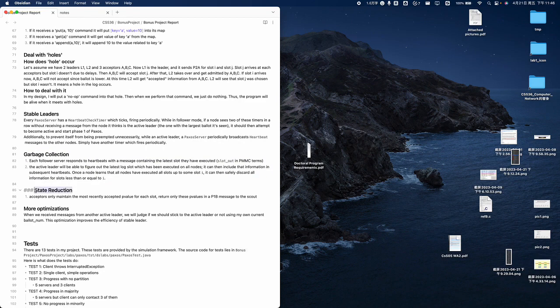And state reduction just means that the acceptor only maintains the most recent accepted p-value for each slot. If we don't have state reduction, the acceptors will store a lot of unused things. It's not very necessary, so it's an optimization. We can just maintain the most recently accepted values for each slot. So we can store less, and we can send less because these values will be in every message. So in this scenario, we have optimization.